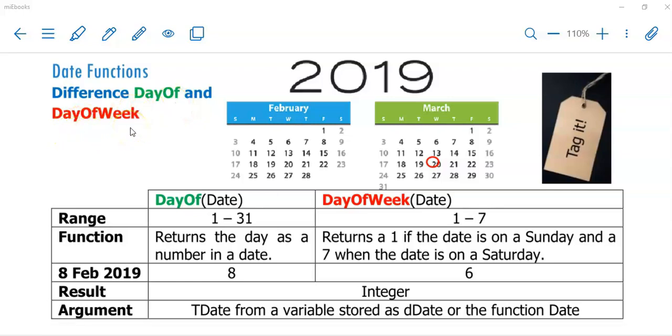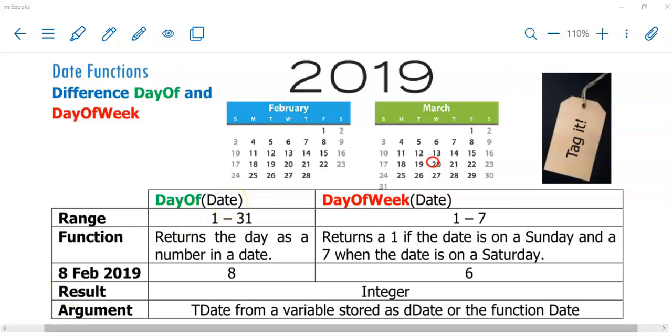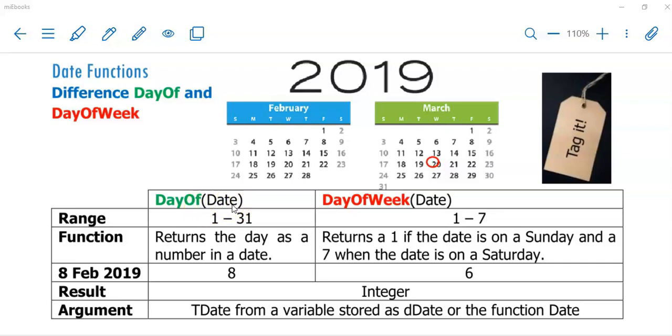We have the functions DayOf, YearOf, and MonthOf, and what they do is they extract, for example, the day from a date data type. It's important that in the brackets here, you place an argument with the date data type. We could use Date, the function that will extract today's date, or we could also use input from a user where they selected a date from a datetime picker stored as a TDate data type. DayOf is going to return an integer result.